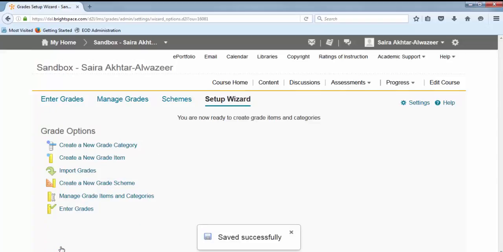The Grade Setup Wizard is a great way to help you make decisions about how grades should be calculated and displayed in the gradebook.